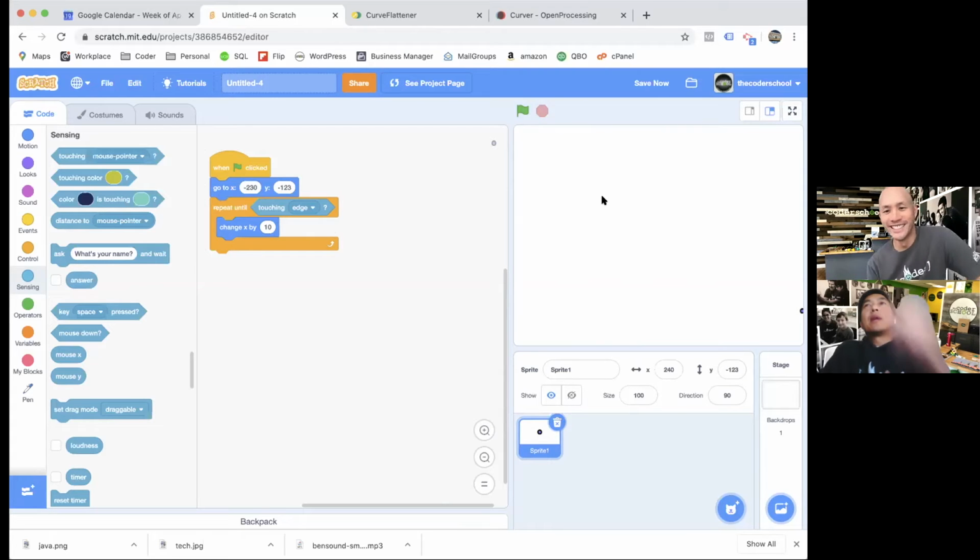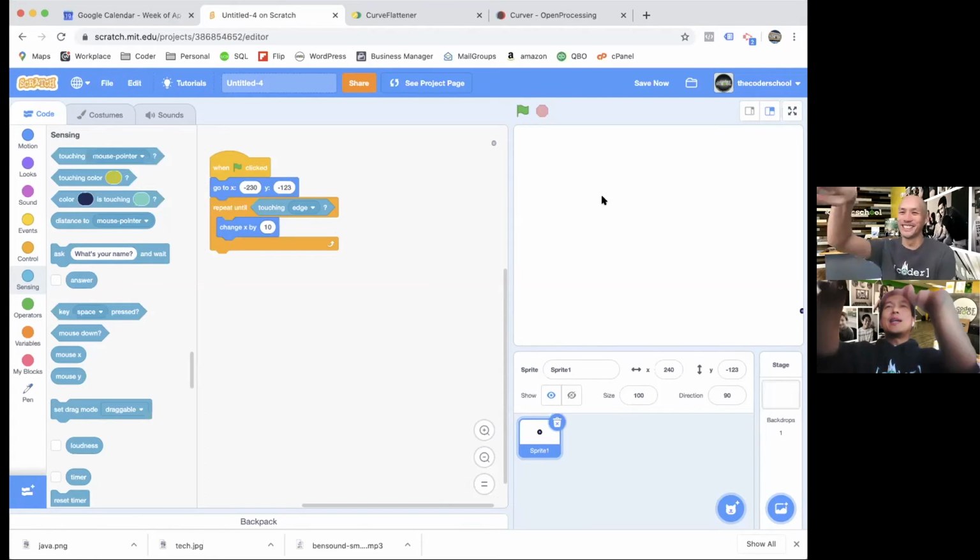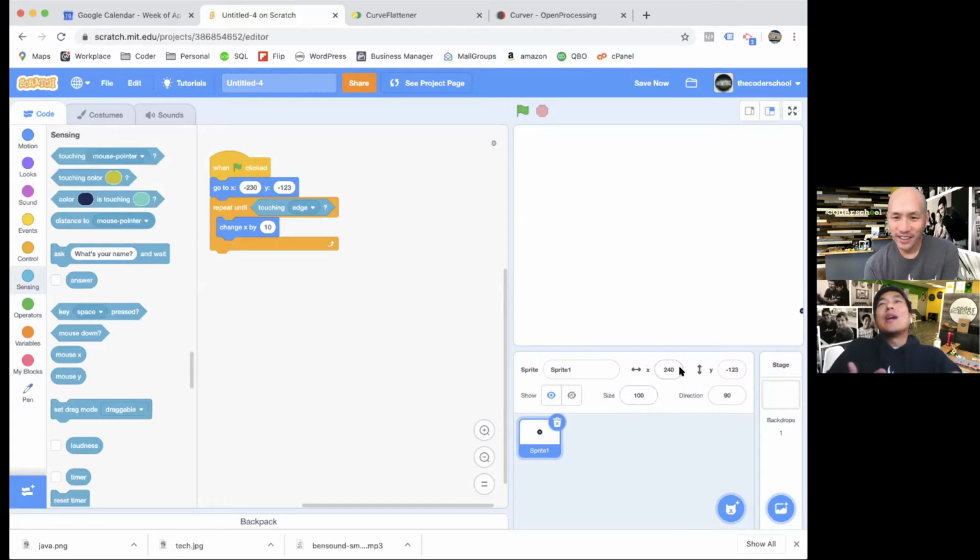Where are you pointing, Wayne? I'm pointing below your canvas, below where it runs, where it shows the edge. Here, is this where you're pointing? Yep, exactly, right there. That shows you exactly what your X and Y's are. Good point. Okay, so now we're going to drag a little line behind him.